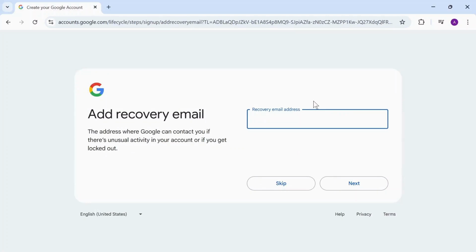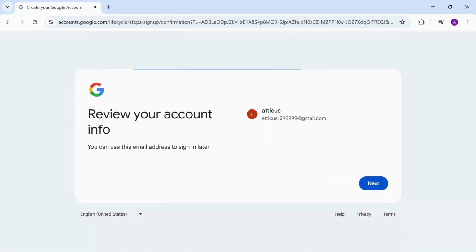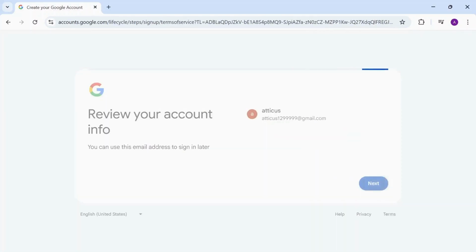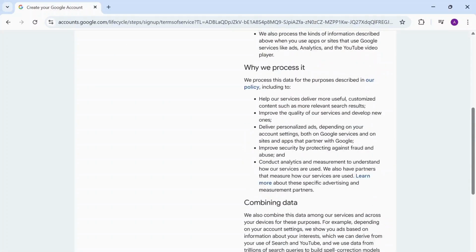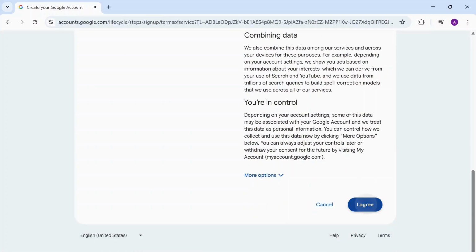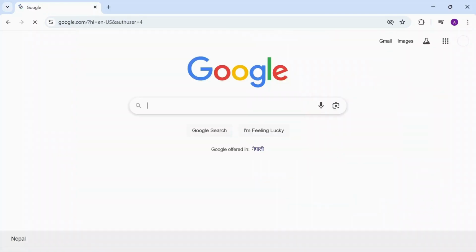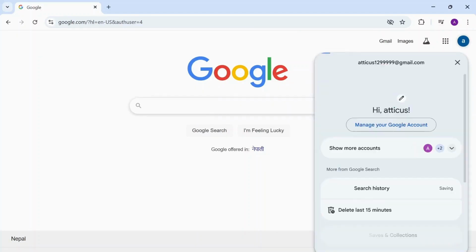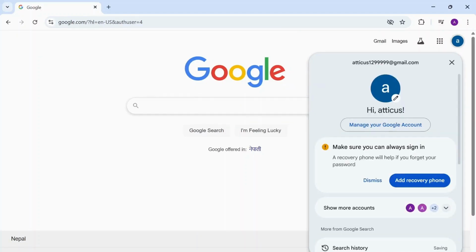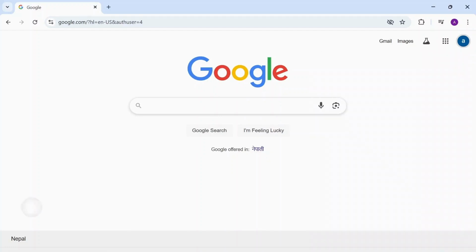After you do that, you can add a recovery email if you want, or simply skip it. Tap on next, and after doing that, simply scroll down, accept the terms and conditions, and after you've done that, your Gmail will start getting created. So wait while it gets created, and there we go, it's already done. So you can tap on it here and you can see that you have just created your Gmail account.